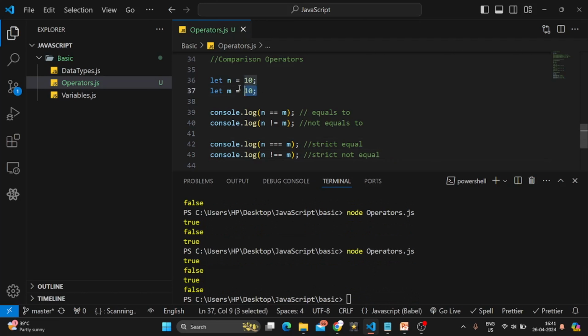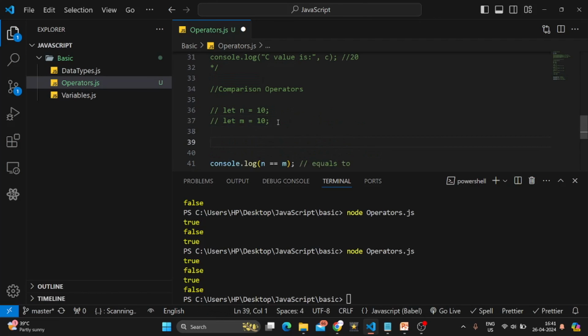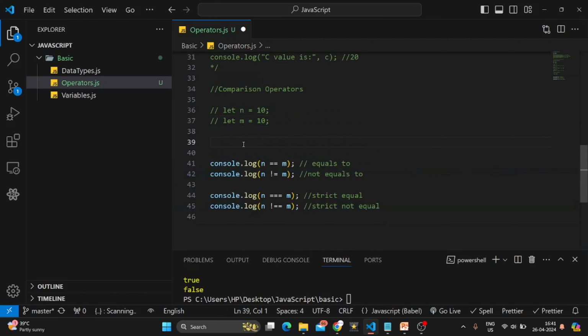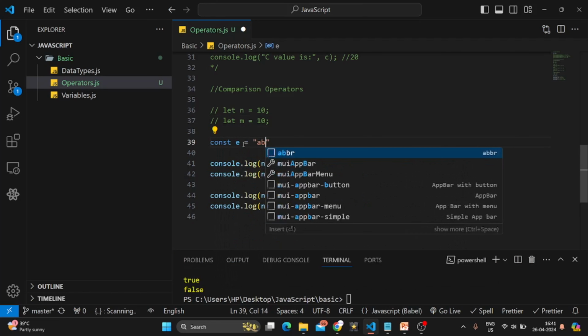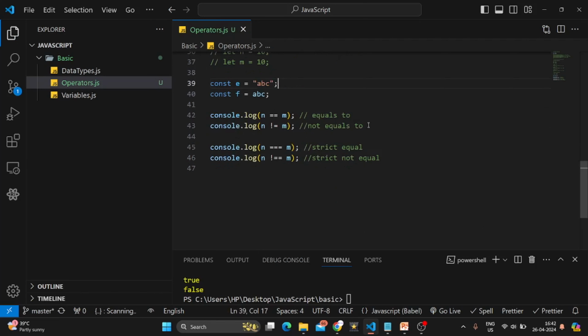Now the most important point of this session is, let's try to implement some other values. Let's say const e is equals to abc, and const f is equals to 10. Now I will say abc only. Currently the type of e is string and the type of f is number. Anyways, now here we will try to print out the value for this.